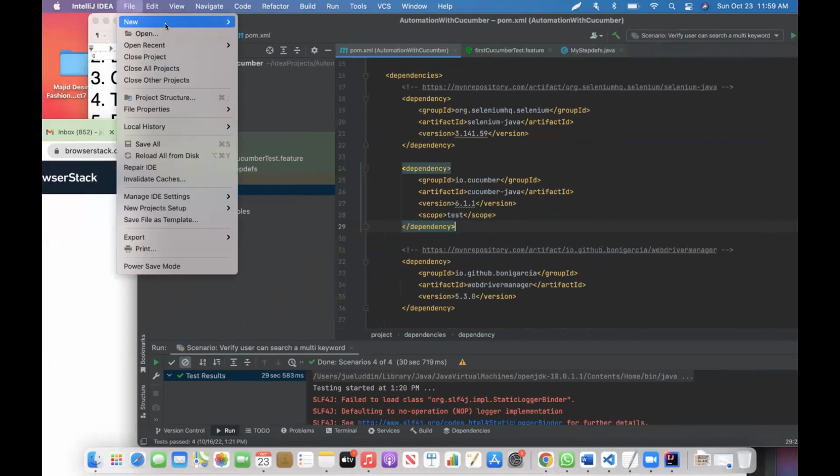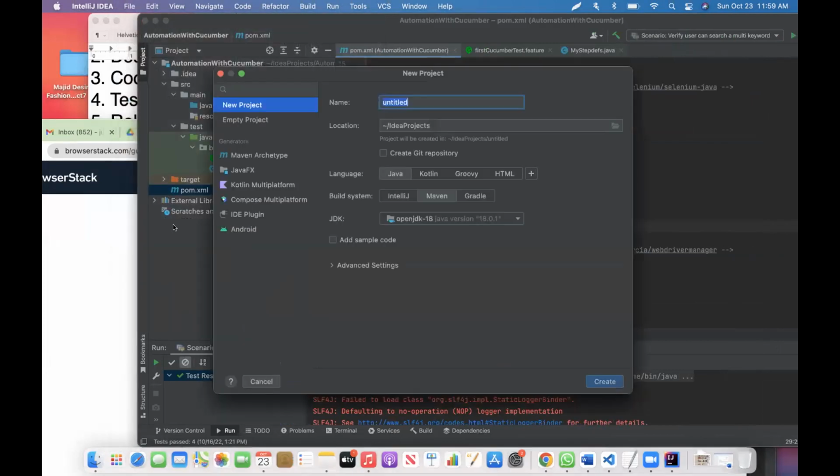All right, so first we're going to click on new project and go ahead and give it a name. So Cucumber. This time I'm just going to give it a new name, BDD automation. The directory is empty. Okay.